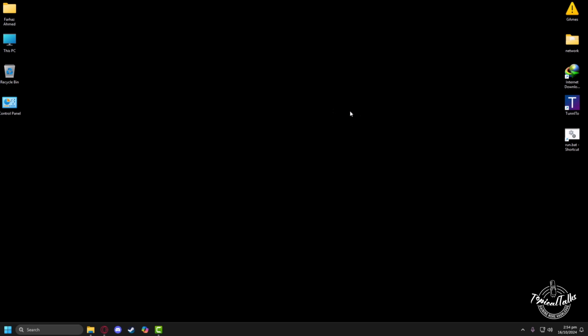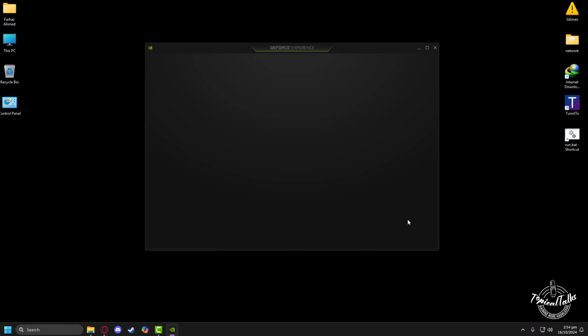In order to check that, head to the bottom right hand side of your taskbar and click on Show Hidden Icons. From here, right click on the NVIDIA settings, then click on NVIDIA GeForce Experience. Now let NVIDIA GeForce Experience open up.